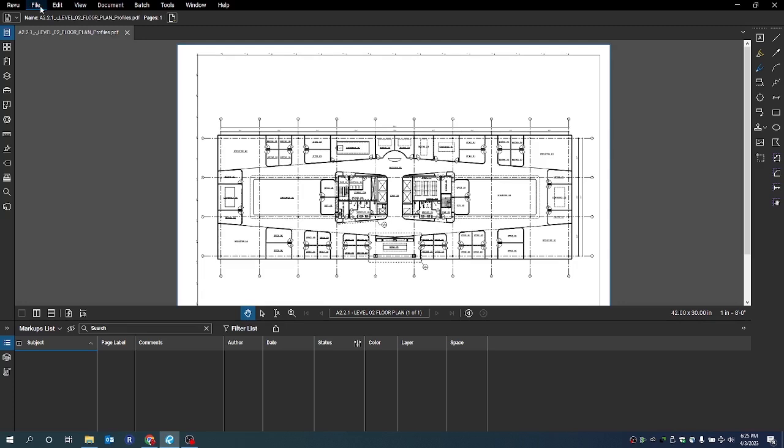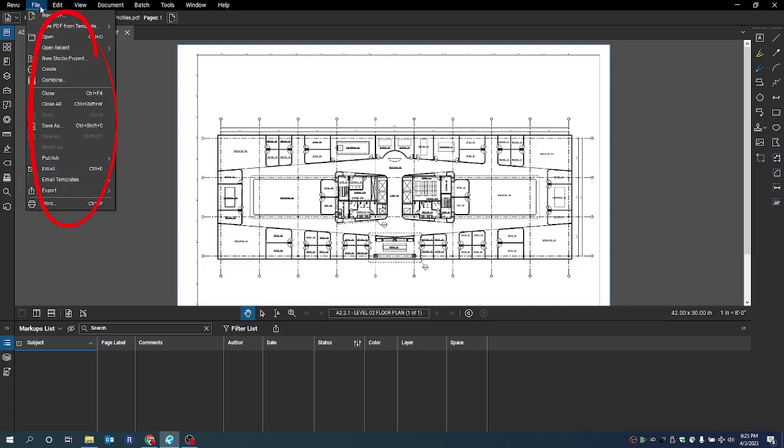Next, the File menu. The File menu contains everything related to your files. Here, you will find options for creating new files, working with templates, opening files, and saving them.